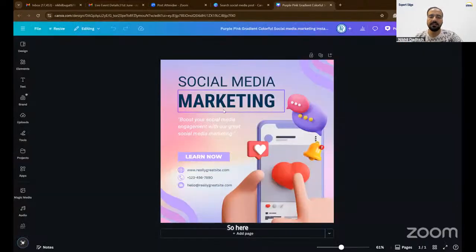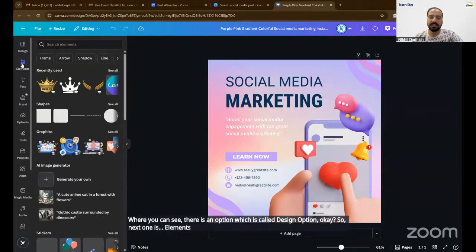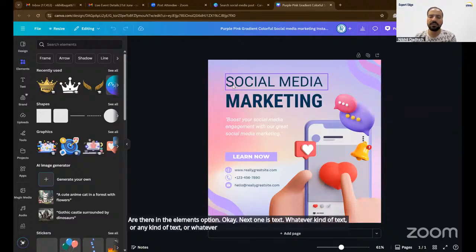So here we are in the Canva editing software, where you can see there is an option called design option. Okay, so next one is elements option. Elements means whatever things you want to add in this design are there in the elements option. Okay, next one is text. Whatever kind of text or content you want to add in this design, you can add from here. Okay.